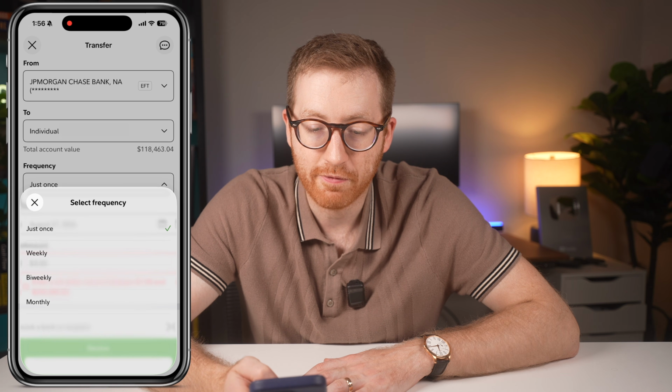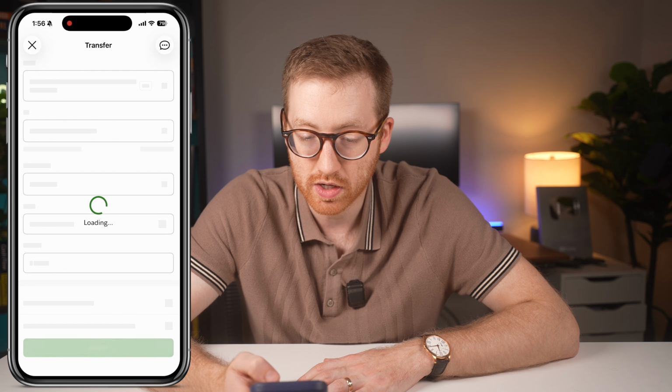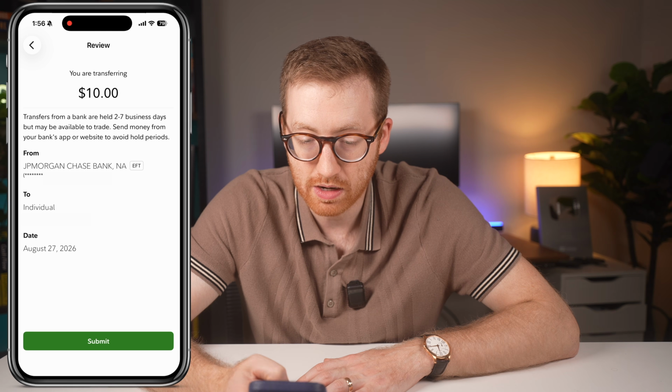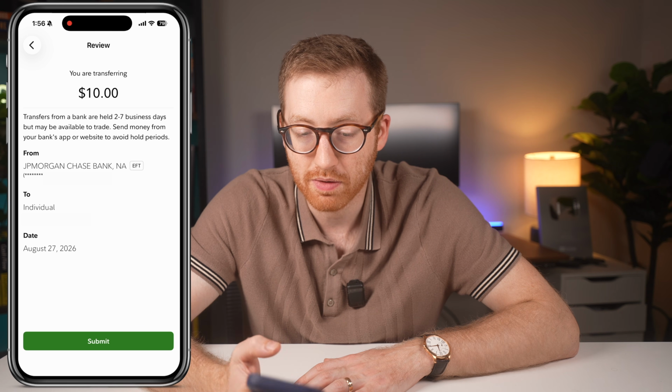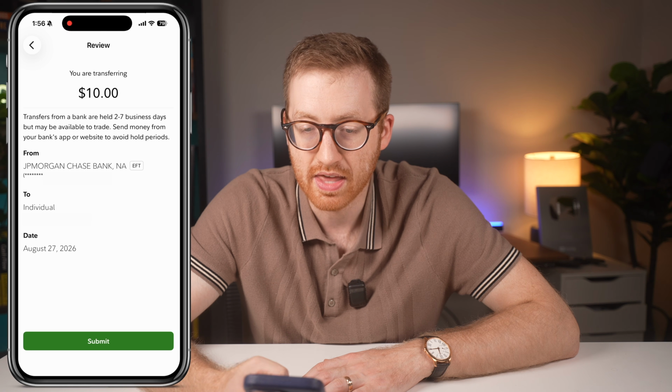And then I can set it up for how frequent I want to do it, whether it's repeating, weekly, bi-weekly, monthly, but I'm just going to do just once. And then you can select the date, which is today, and then you can enter the amount. Once everything looks good, you just click review and then submit.